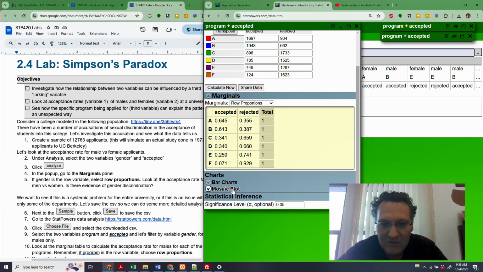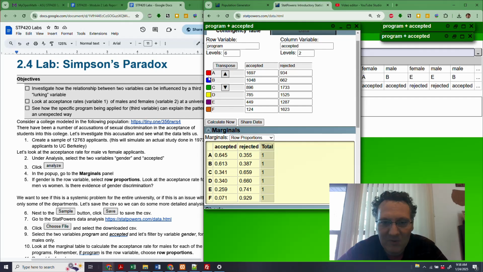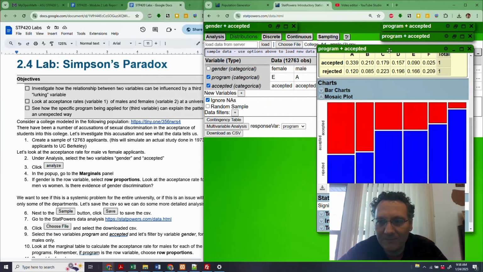If we look at a chart, that would really show us, this is not a good way. I have to transpose my data to really look at this properly. Here we go. By program, the acceptance rates, you can see that A and B have a very high acceptance rate, C and D much lower, and then E and F are highly competitive.